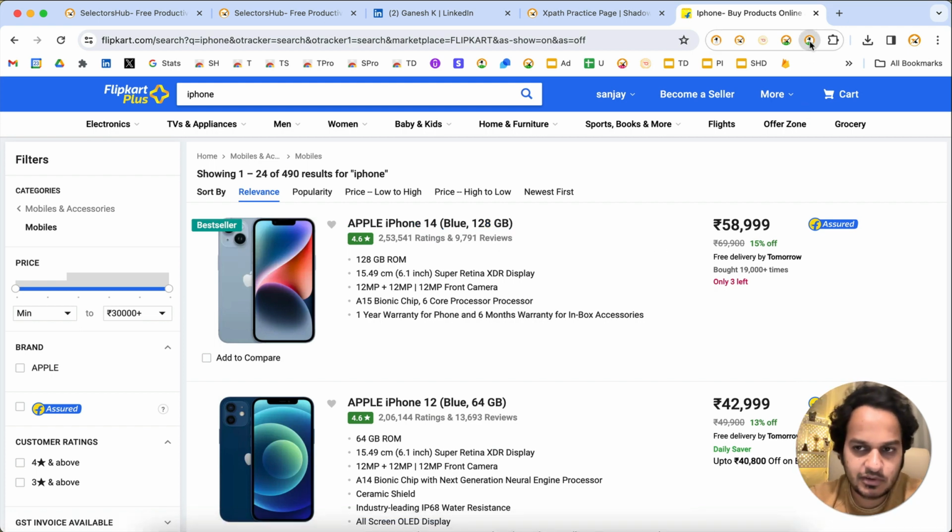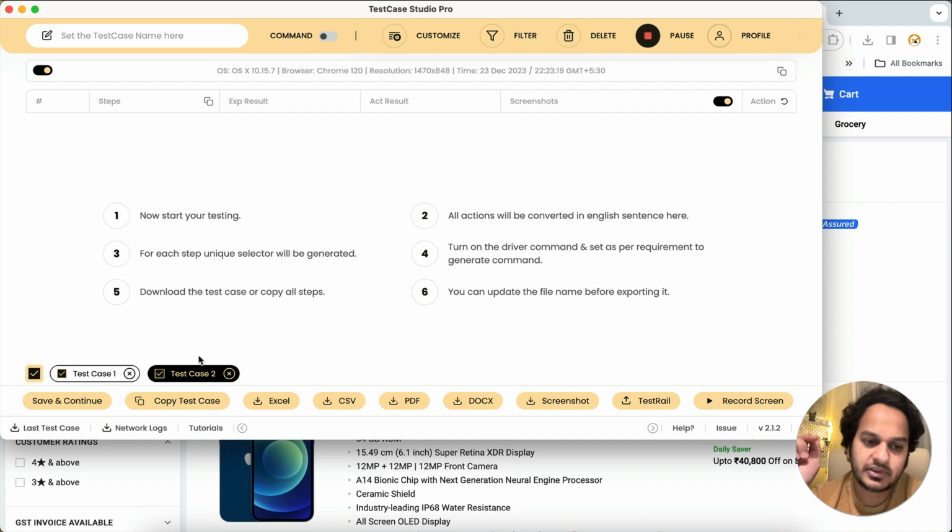So next time when you open this TestCase Studio Pro window again, you observe that it will come as test case 2, the new one, a fresh window, everything open fresh for you the way it opens today. But the point to be noticed here is that it is coming as test case 2. The previous one which you were recording earlier, and you haven't saved or deleted anything, but you left it from there, has been saved automatically as test case 1.